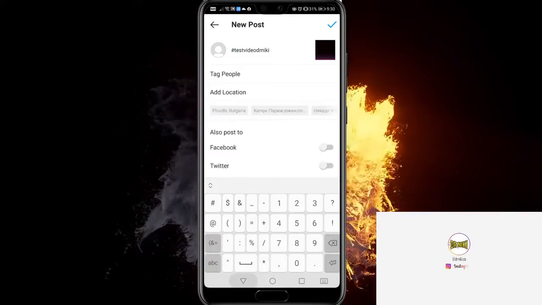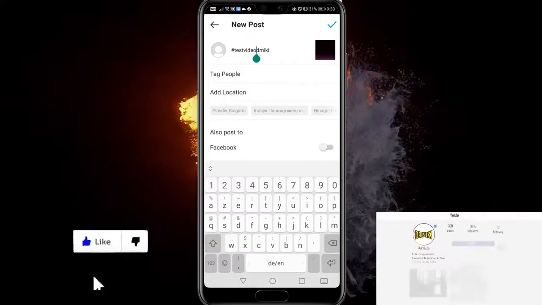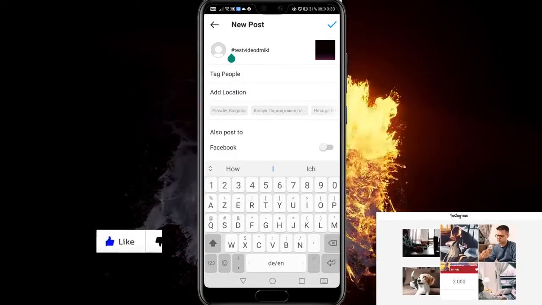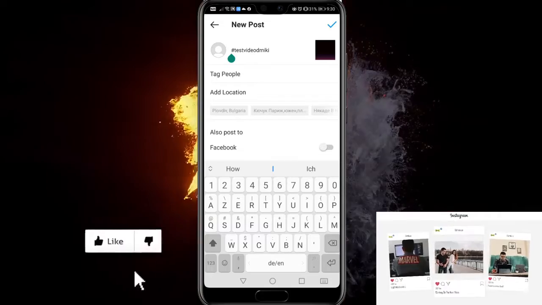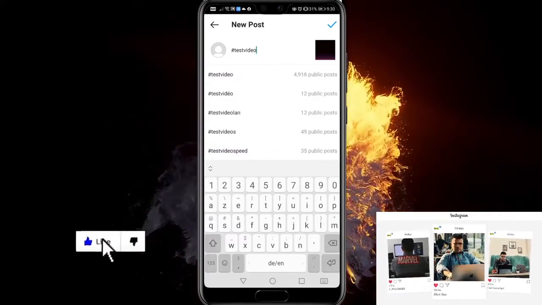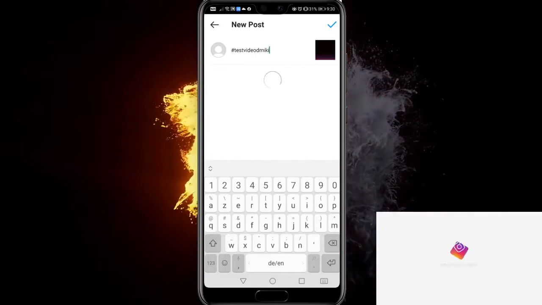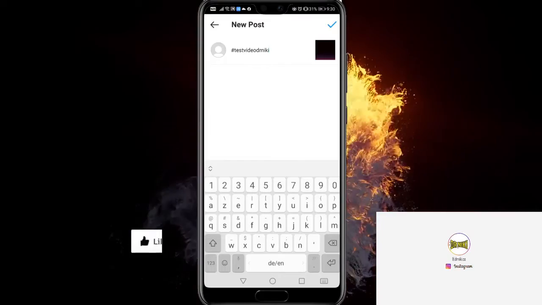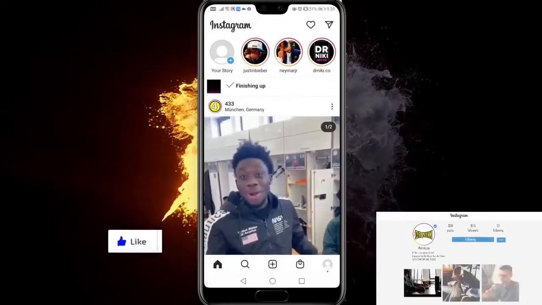And now if the hashtag already existed, it would show you right here when you type it. For example, if you made "test video", there will be many hashtags that will appear, but if we make it like this, you'll see that no hashtag with this name exists. So just post the photo, and that's how we do it.